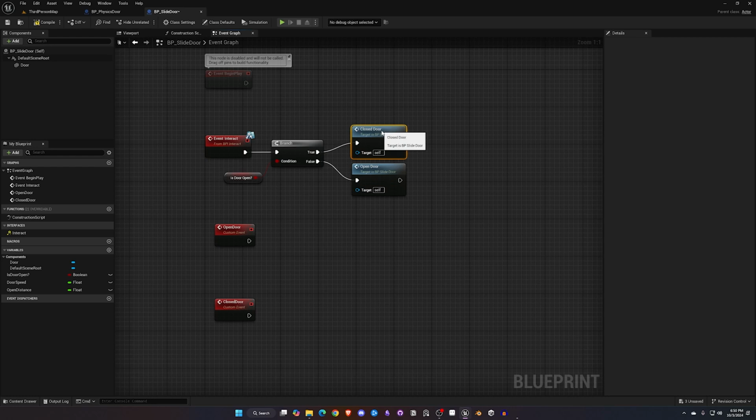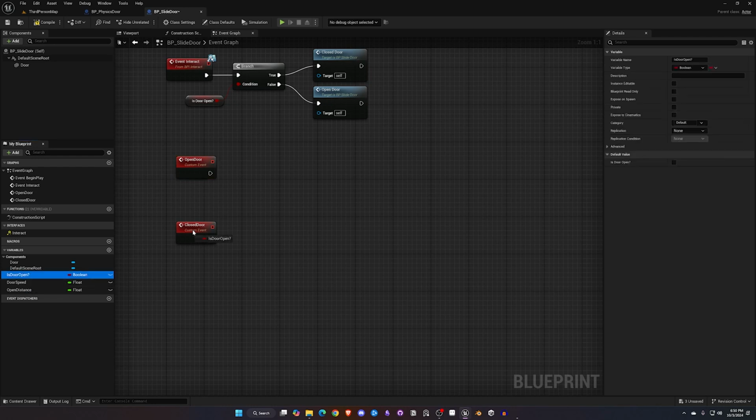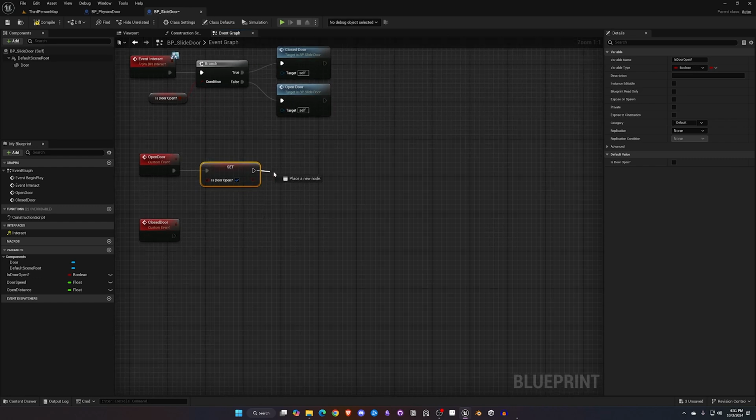Straighten those up a little bit. So for our door open function, the first thing we want to do is hold down Alt and drag out is door open. We're going to say yes and reset this variable right away. Then I want to come out.